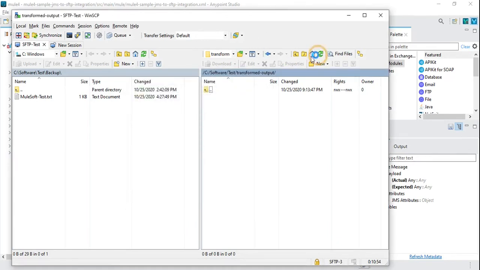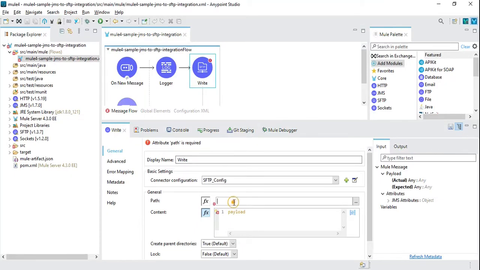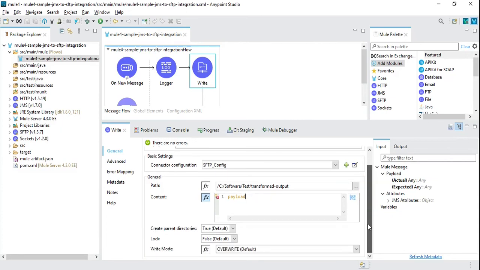No file is here. So I will define this path. Okay, I will keep everything the same. Create parent directory, I don't need it, so you can make it false. And write mode, override, yes. Basically I want to override, but if you don't, then every time you can get a new file, or append. You can choose depending on your need.